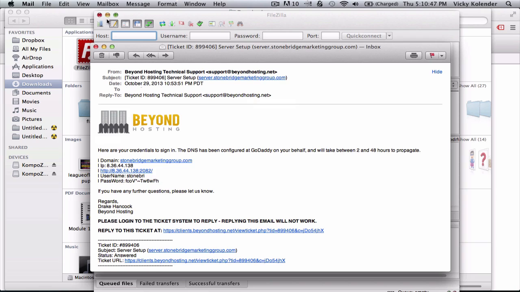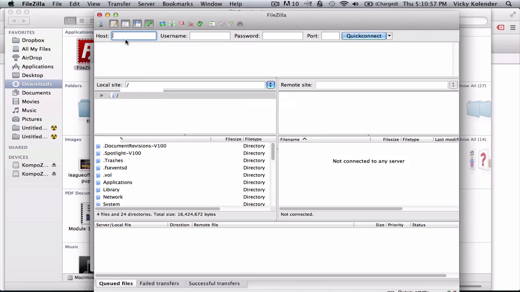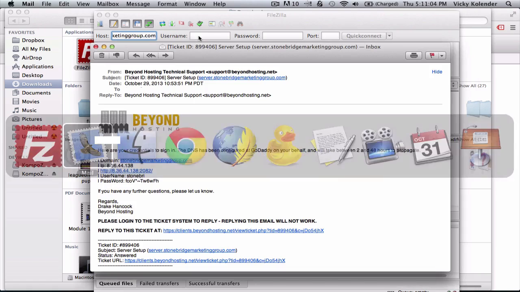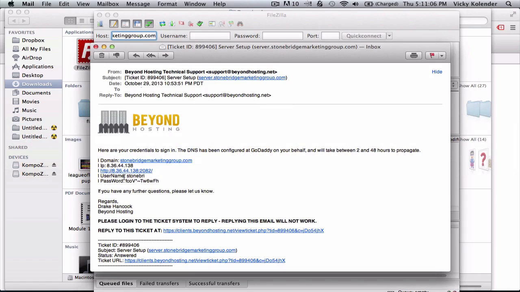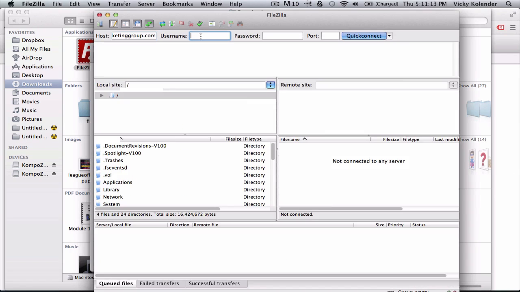So FileZilla is asking us what our host name is. Well, that's our domain name. That's our website. So I'm going to copy this, stonebridgemarketinggroup.com, and I'm just going to paste it up here where it says host. Okay? Next, our username. So let's go back to that email. Our username is right down here. So let's copy that and we'll put that in.